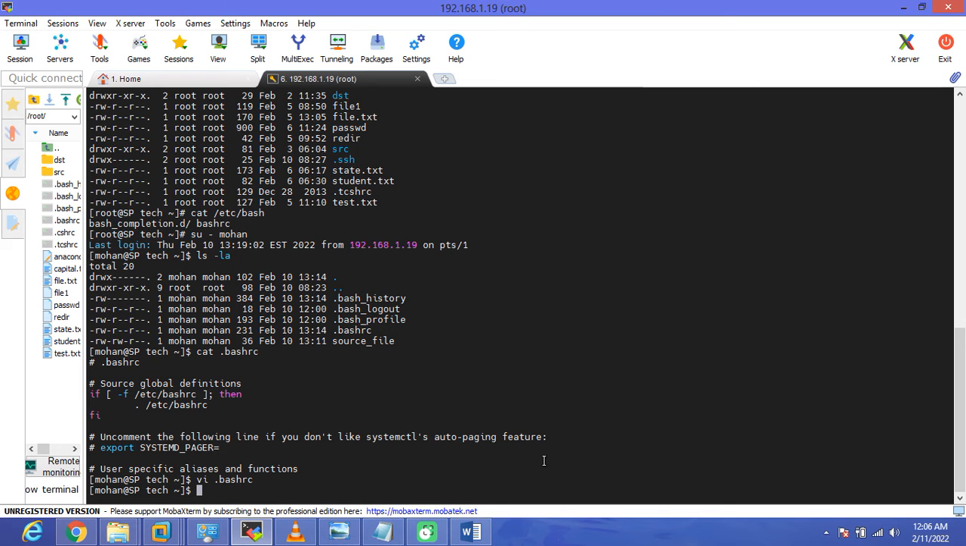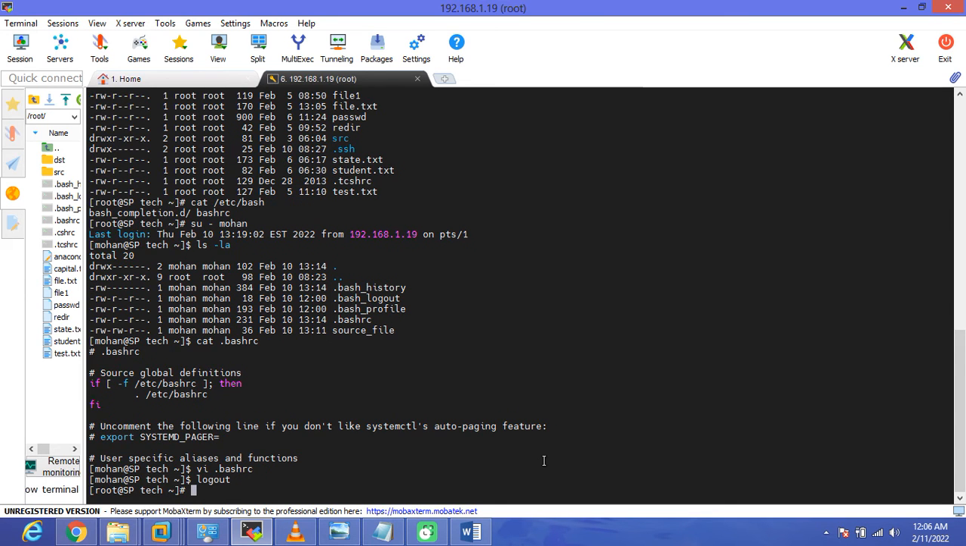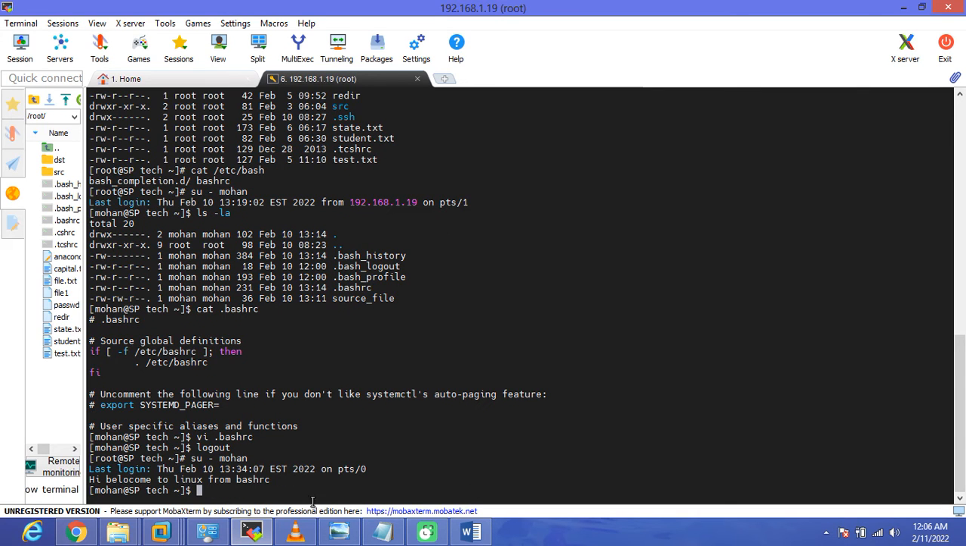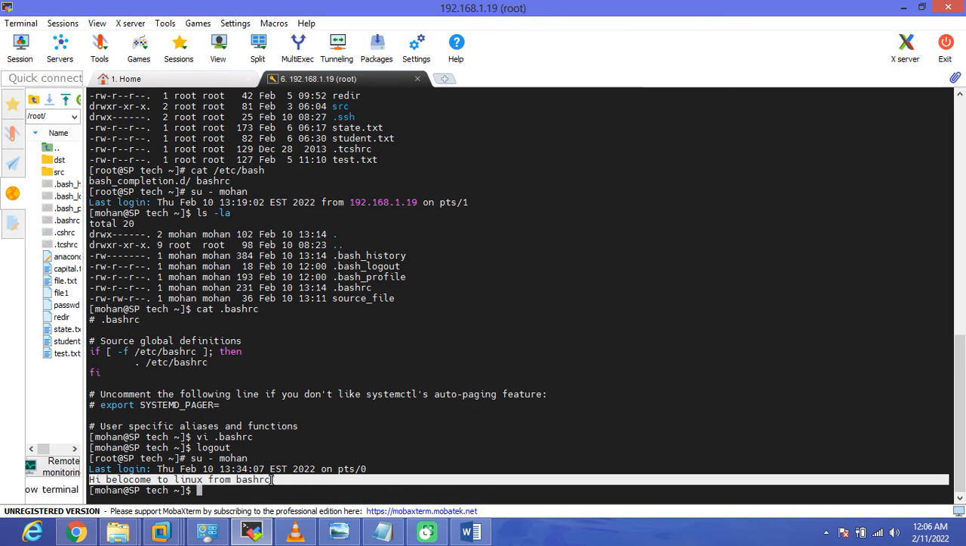Now I am logging out from this user and logging in again, and see. So you can see this message, right? Hi, welcome to Linux from bashrc. As soon as you log in to the system with any user id, .bashrc will be executed and it will show you like this.